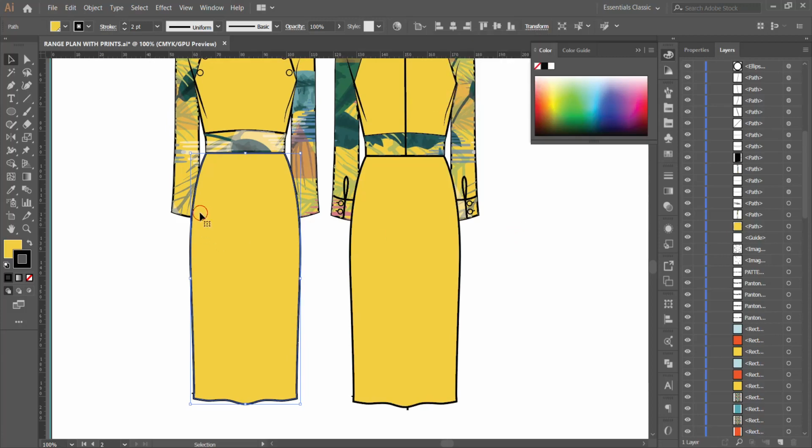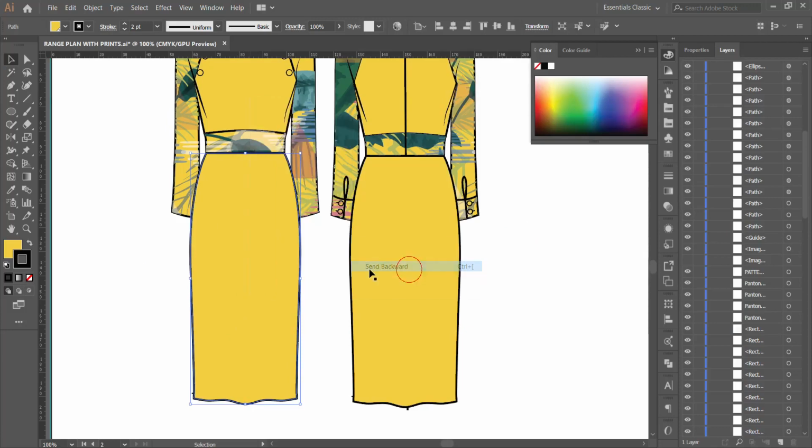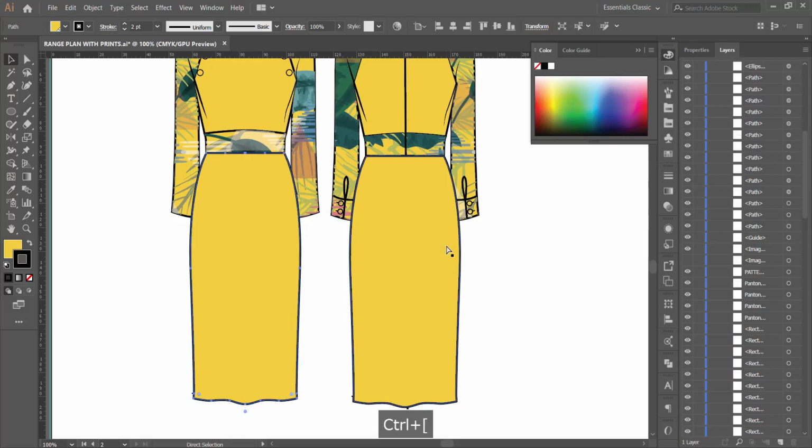and select that shape, arrange, send backward, arrange, send backward. If you know the shortcut, it's Control plus backward square bracket. I'm gonna press that. Let's see till what time. Okay, let's go till what time, and this is send to back.